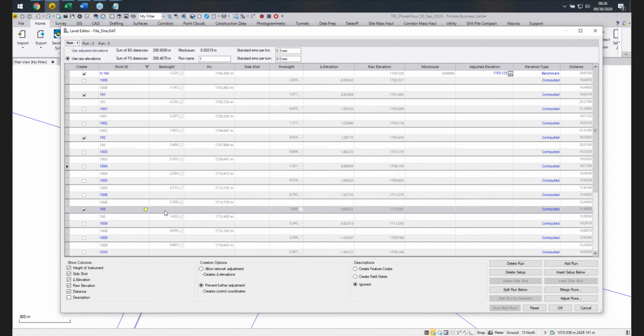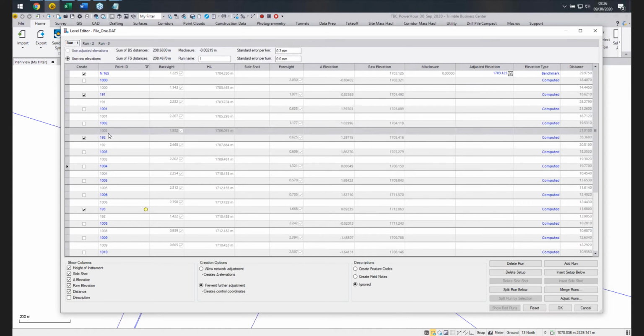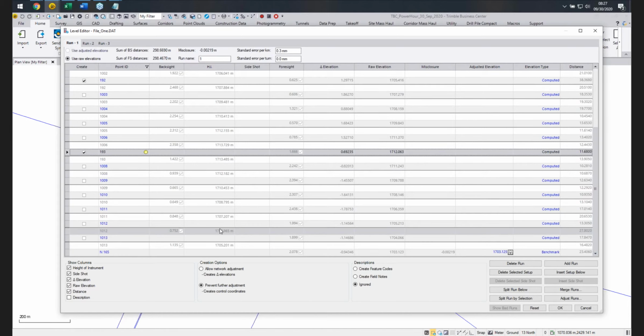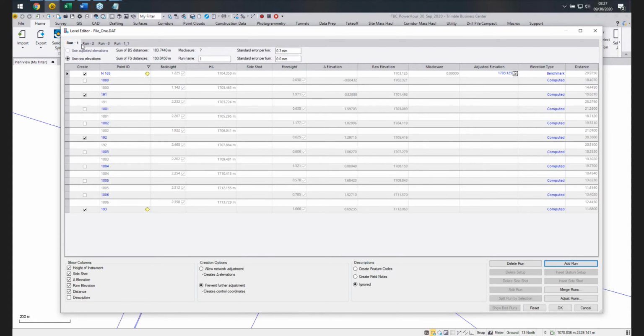So right here, this is the first half with 3 closed loops. We're going to find where our fixed point was, and 193 was the fixed point. We're going to select where 193 is, the backside, and use the split run below option. Now that split the run up. Now we have run 1, and a new run called run 1_1.